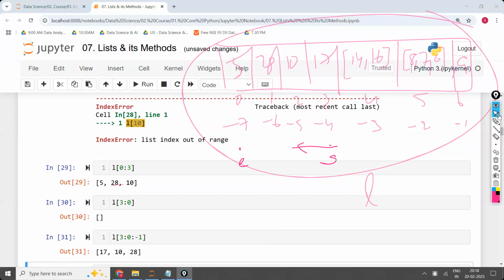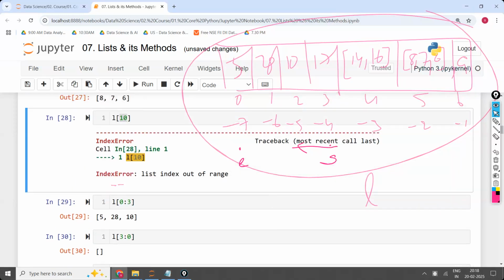Clear, guys? Everyone? Now, one of the students, Krishna Sai Reddy, is asking: sir, why did it throw an error for indexing L of 10? Tell me, guys, what is the reason it is throwing the error? Because at that index, there is no value. That index is simply not there.